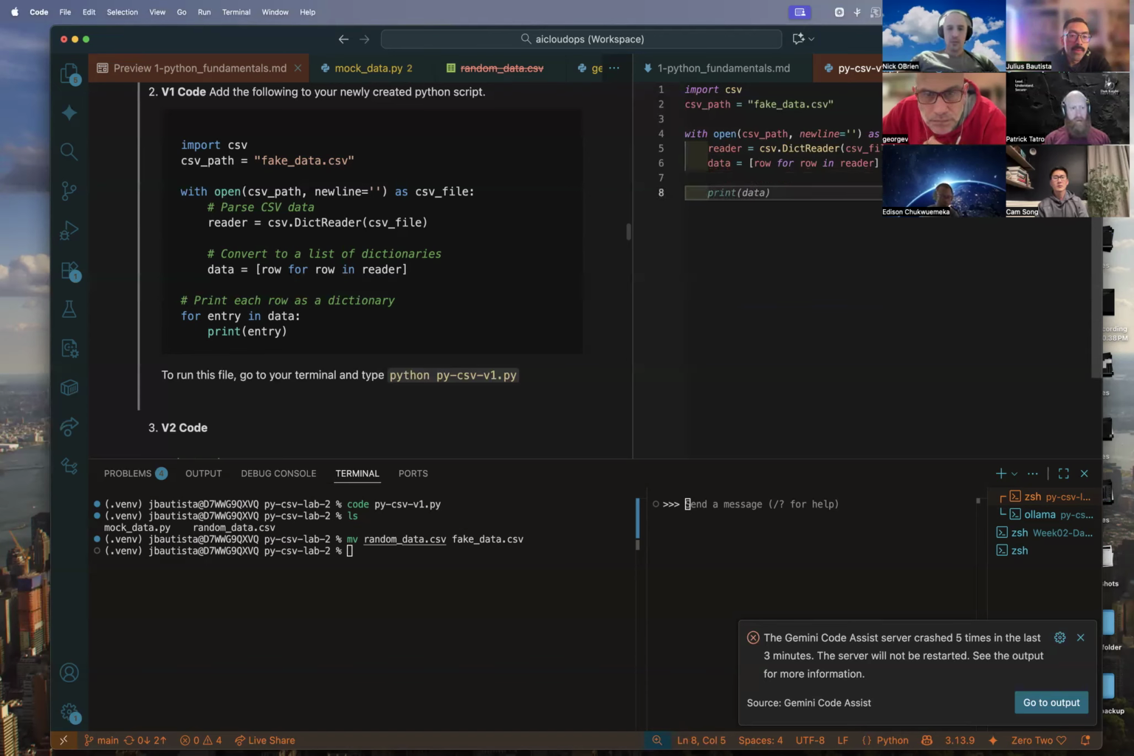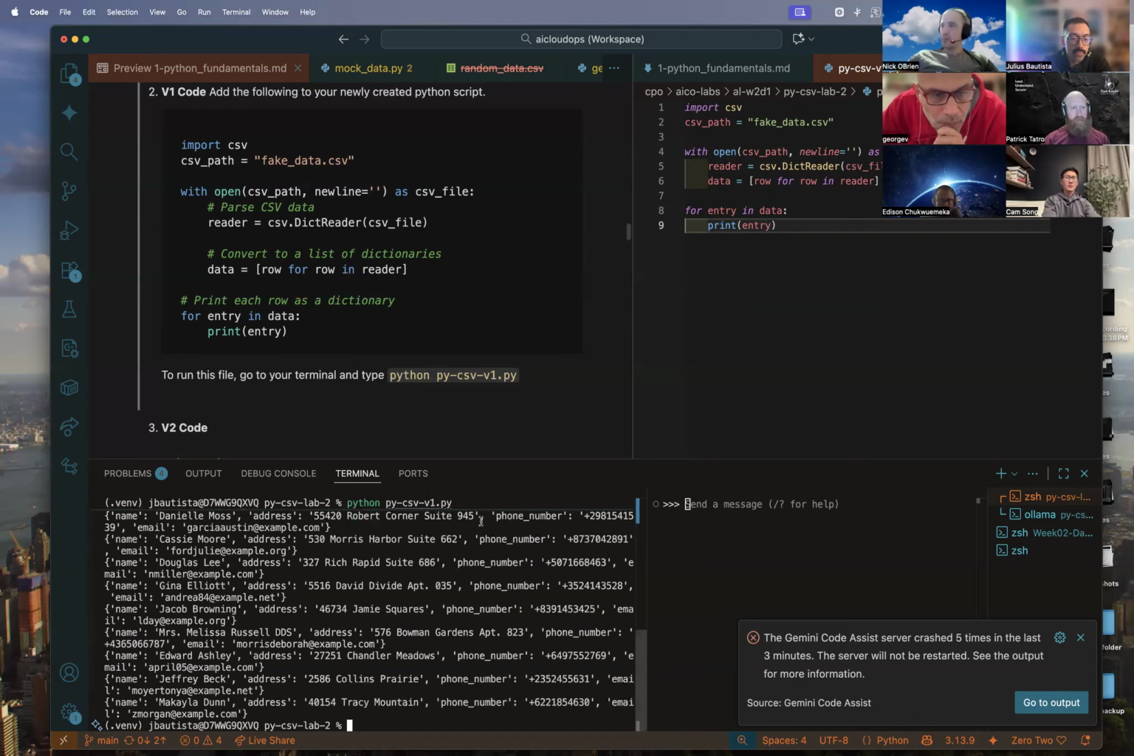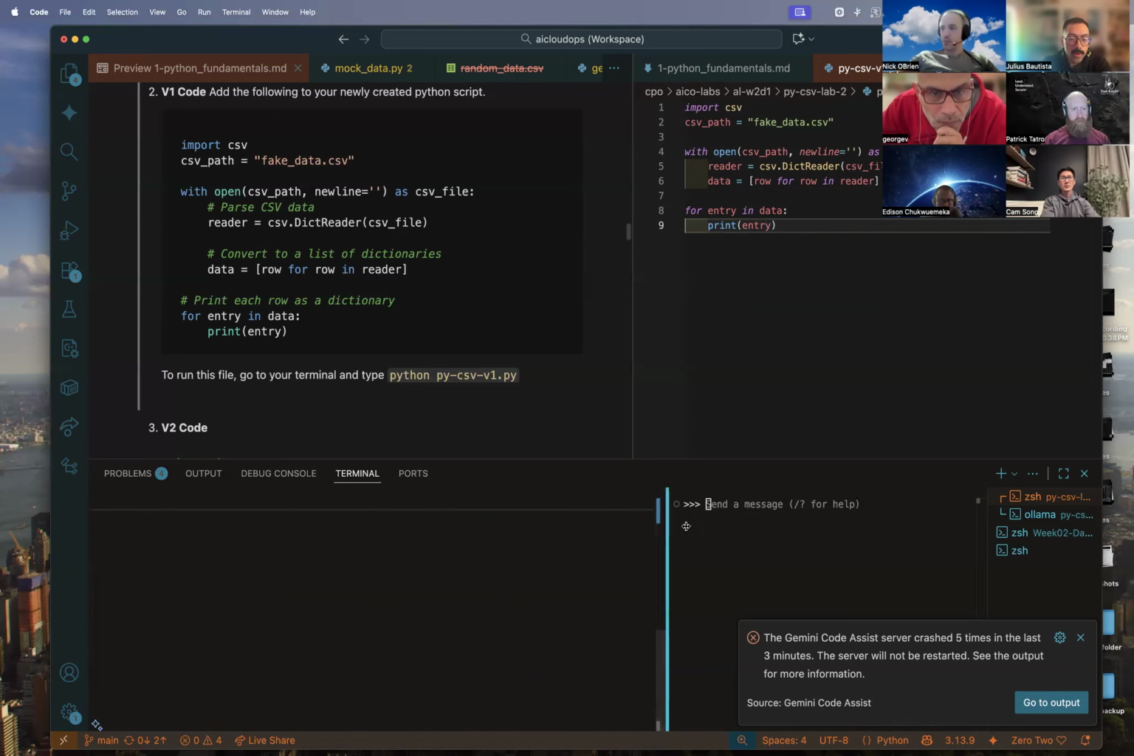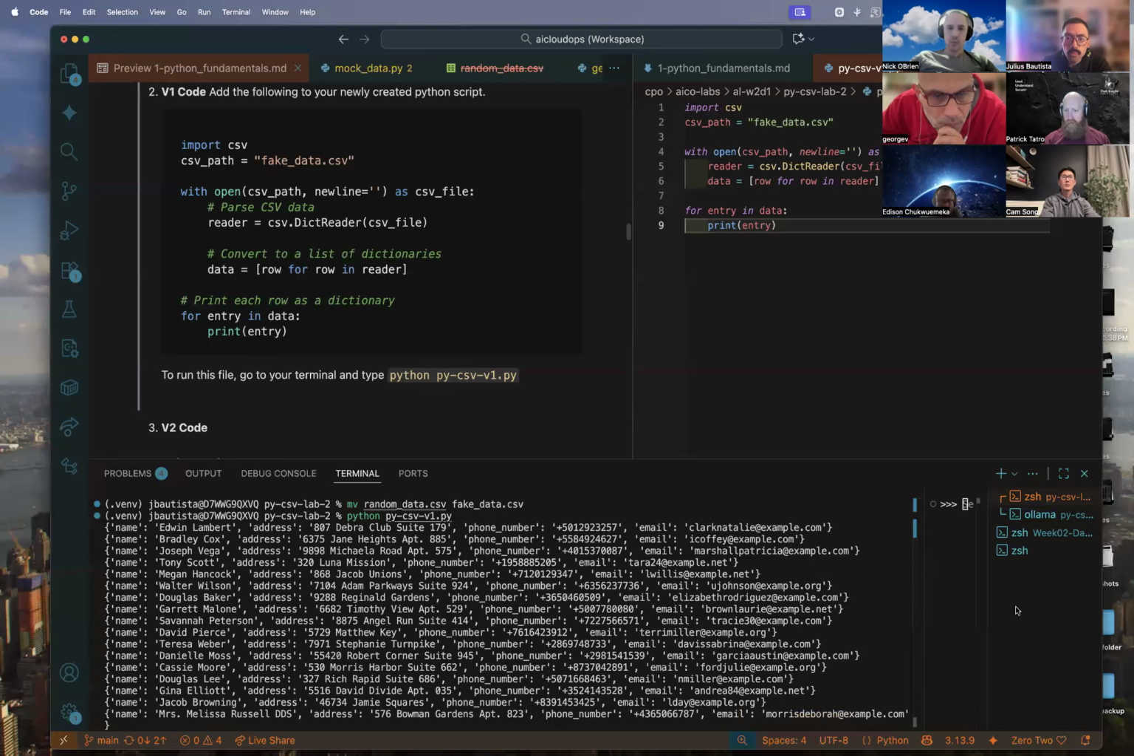And for every iteration of this loop, we are going to print an entry. So for entry in data, print entry. Simple enough, right? So let's go ahead and run this. Python py-csv-v1.py. All right, it prints out our CSV.